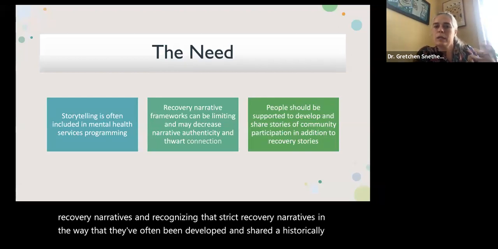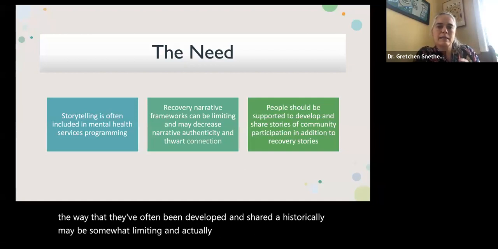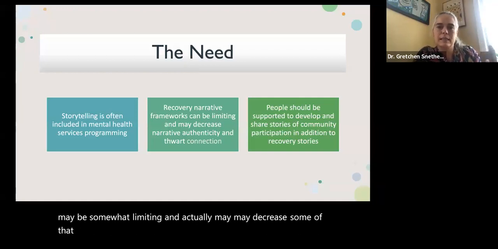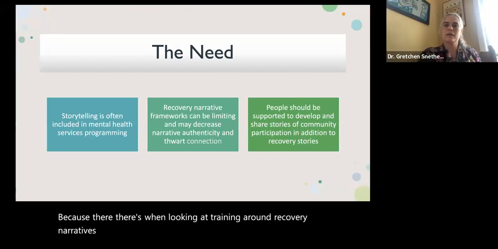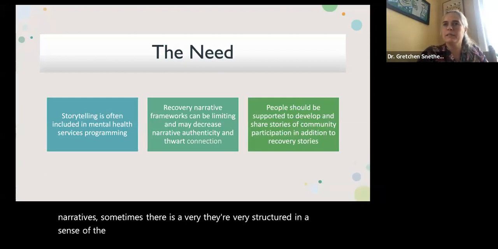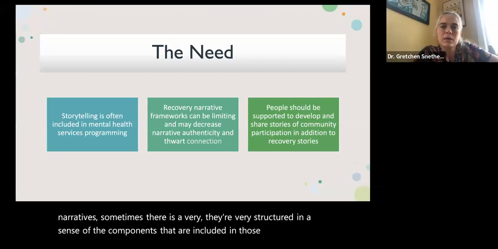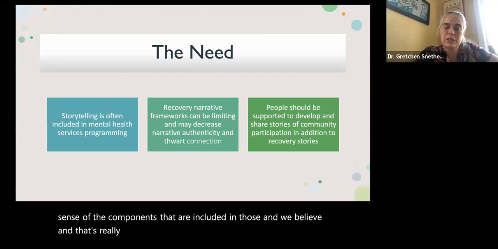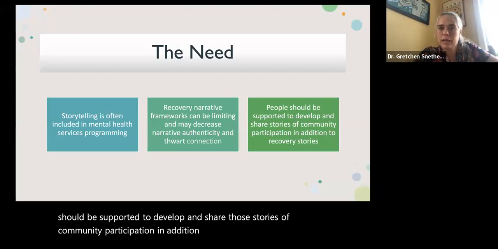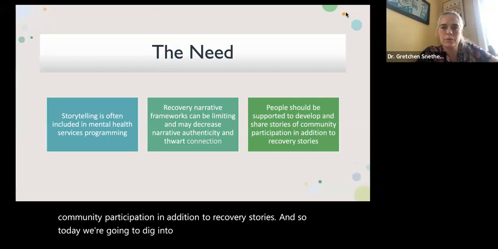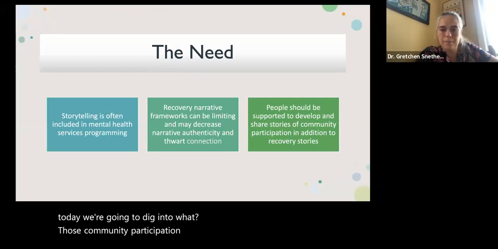historically may be somewhat limiting, and actually may decrease some of that narrative authenticity. When looking at training around recovery narratives, sometimes they're very structured in terms of the components that are included. And we believe, and that's really what this presentation is about today, that people should be supported to develop and share those stories of community participation, in addition to recovery stories. And so today we're going to dig into what those community participation stories are.